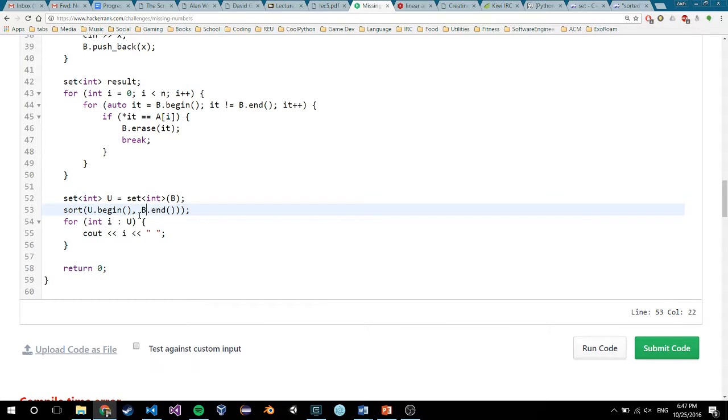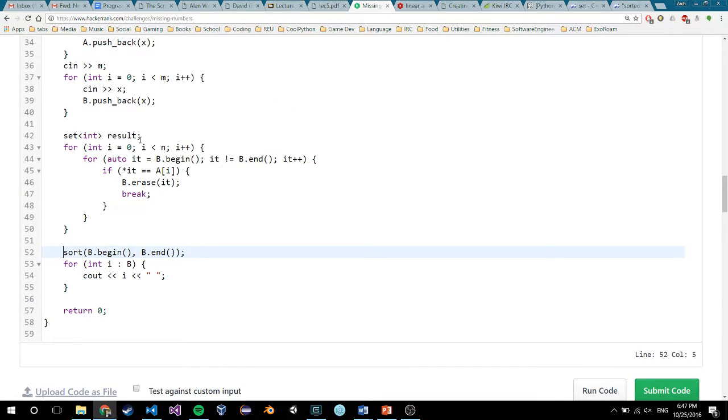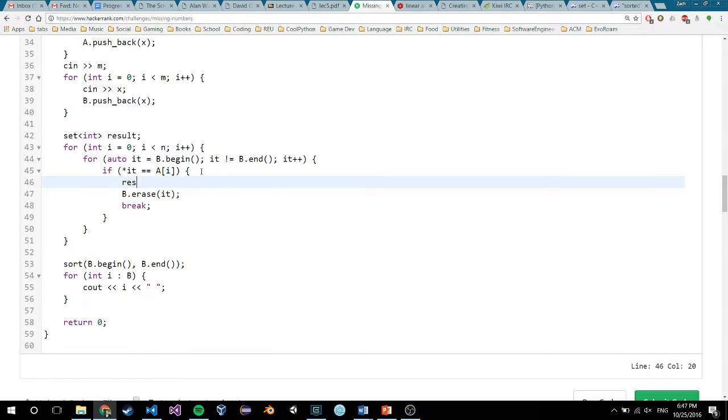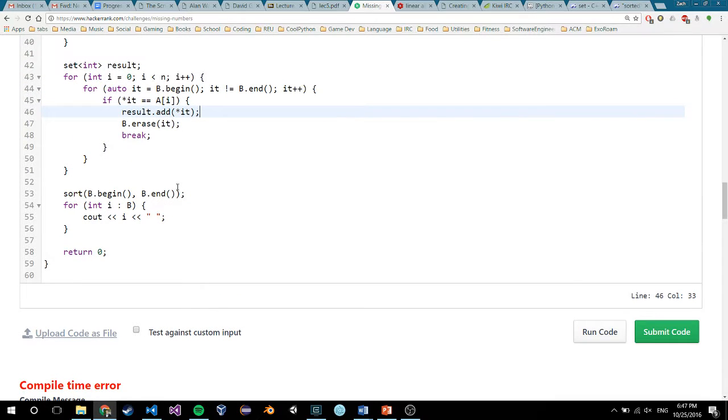Wait, why don't I just, I could have done this in the Python one too. Instead of converting it to a set, we just have a result there. You can just do result dot. But then you have the multiples issue. Yeah. Do result add. I think it's add. Yeah, we want the value.